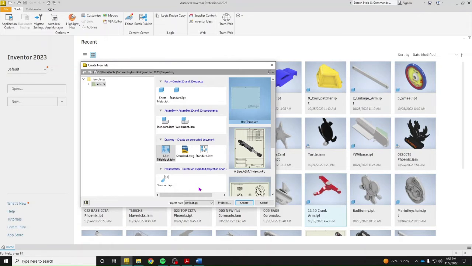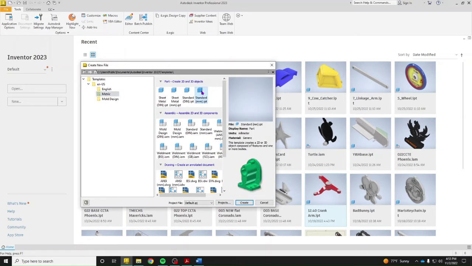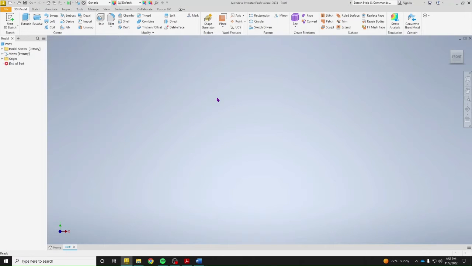Okay guys, in this video I'm going to be showing you how to create the valve. Now this part is in the metric system, so make sure that you go up here to the ENUS, double click on the metric system, and then choose Standard IPT.